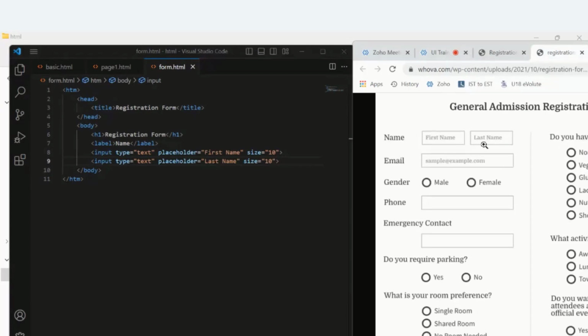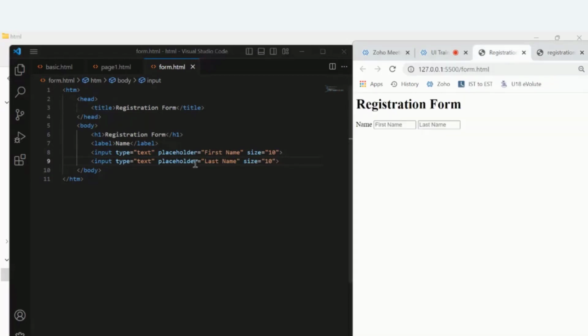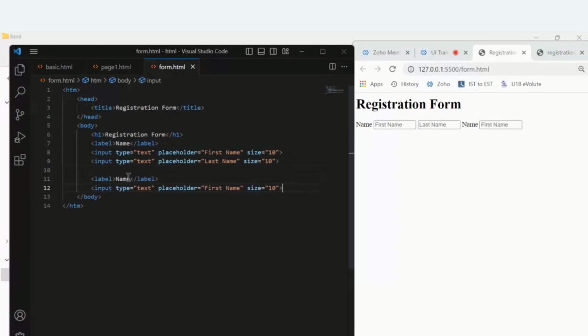Now next one is email address, right? So similarly we can do this. So I'll just copy it and paste it again here. But the problem is it will go in the same line. So what we need to do here, we need to just add a break. Break, it will break. If you add one more break, we will have some gap. Now we have gap, and I'll say this is email.